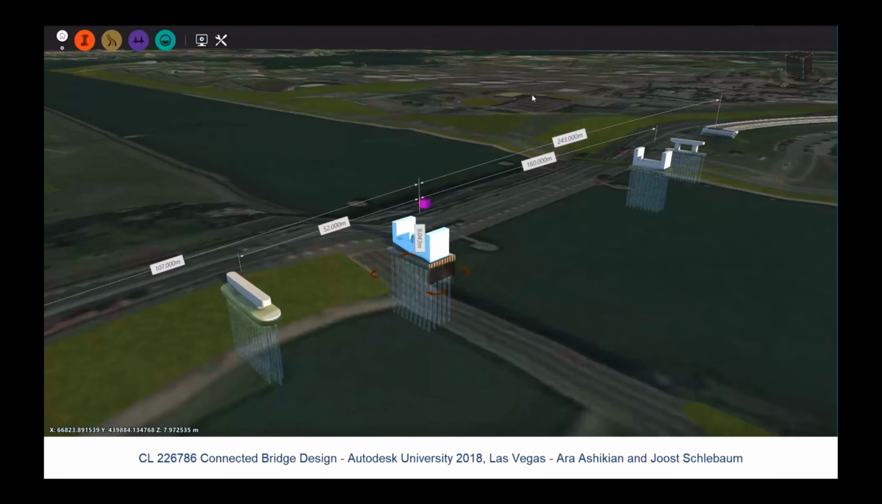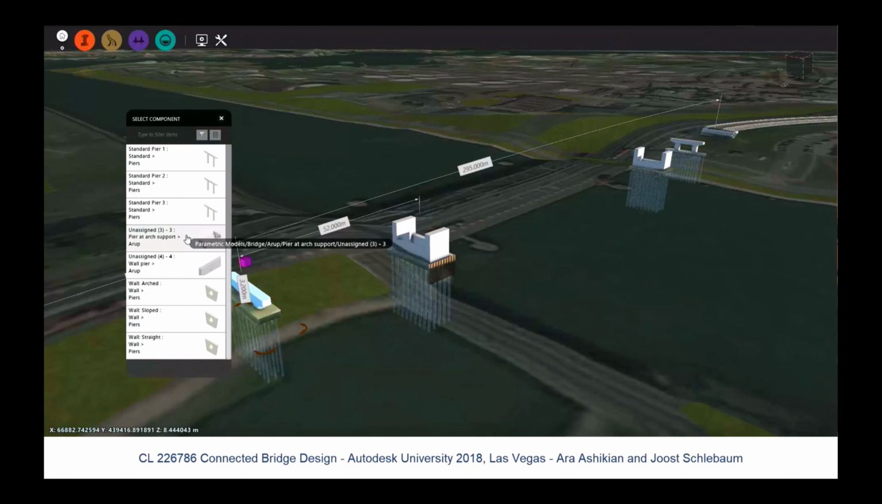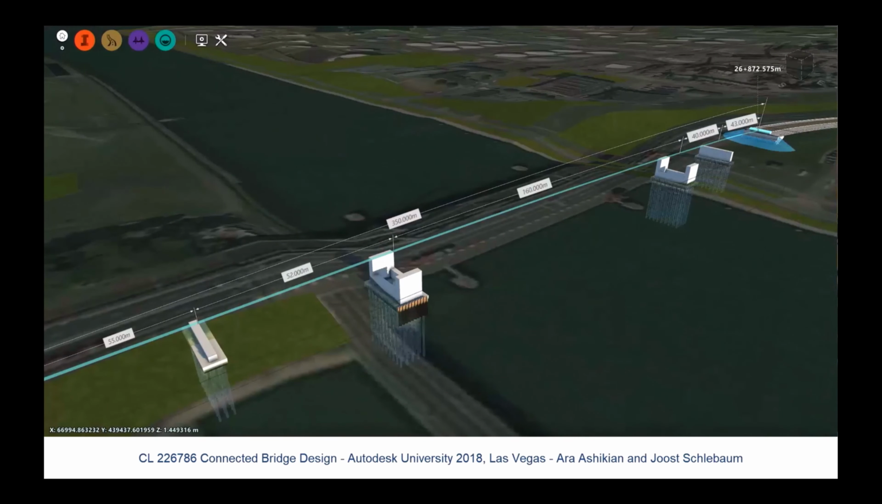So here, I'm just using the normal InfraWorks pattern of applying. I model one pier, I inherit that, and apply it to the next. So really, in a few minutes, in real time, I'm designing the layout of this bridge.